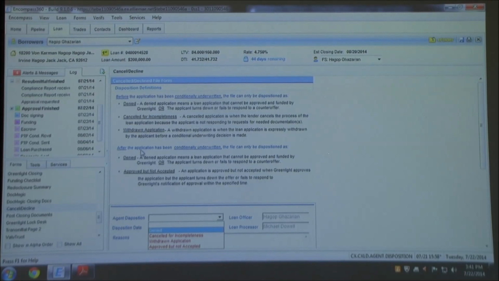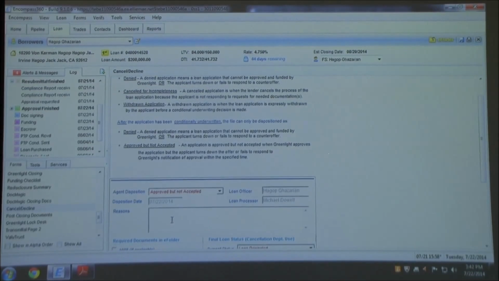So we're going to say this file has been conditionally underwritten because we know the approval is finished. So it's saying after you've conditionally underwritten a file, you can either deny the loan or you can approve but not accept it. So with this loan, we're going to say approve but not accept it. Down here I'm going to type in the reason: borrower received better offer from competitor. They have canceled. So we set the disposition based off the explanations up here.